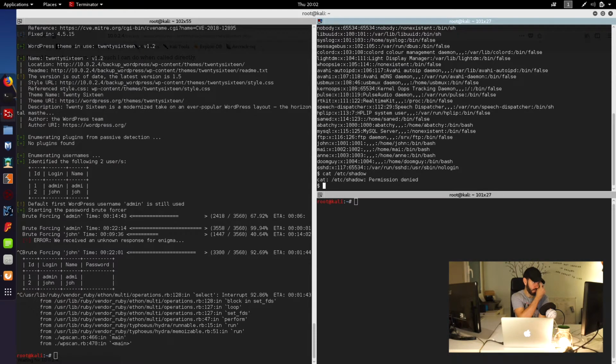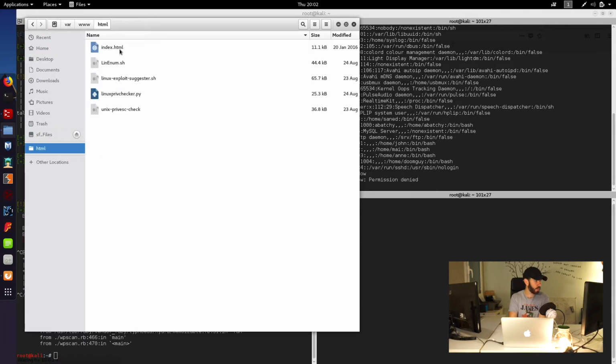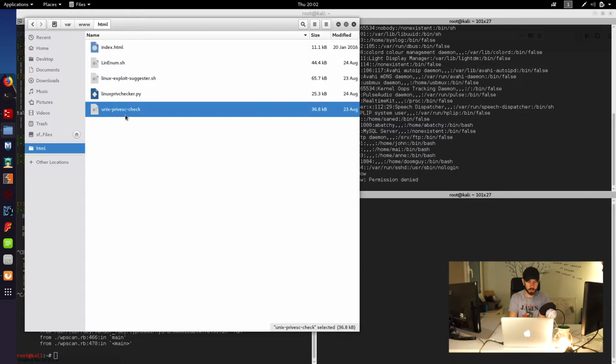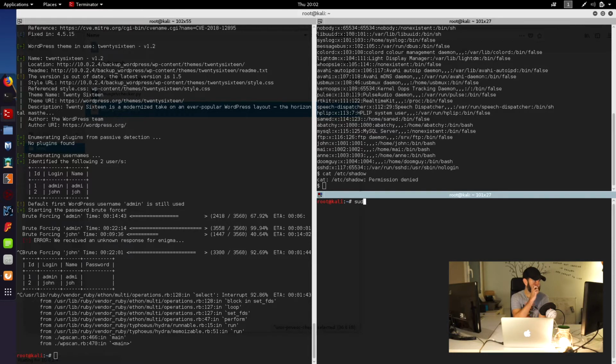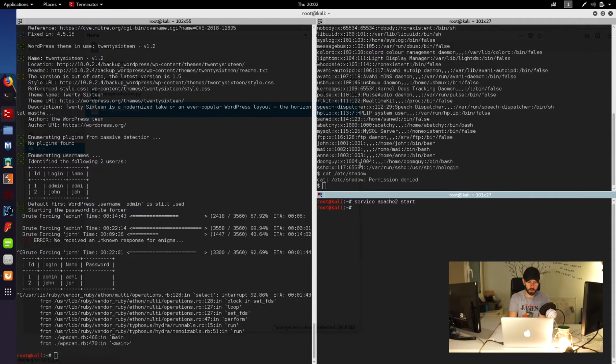So the first thing I'm going to do is just check that I've got the scripts that I want in my web server directory. Yep, I'm going to start with this one at the bottom, the Unix privesc check, and I'm just going to double check that my web service is running on my attacking machine, which it now is. And now, as long as we have wget installed on our vulnerable VM, then we should be able to reach out and transfer that file up.